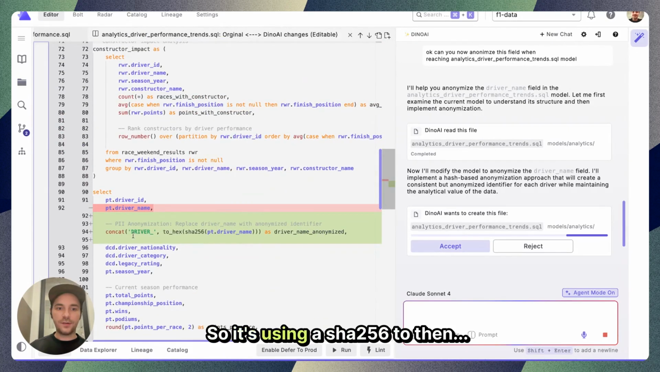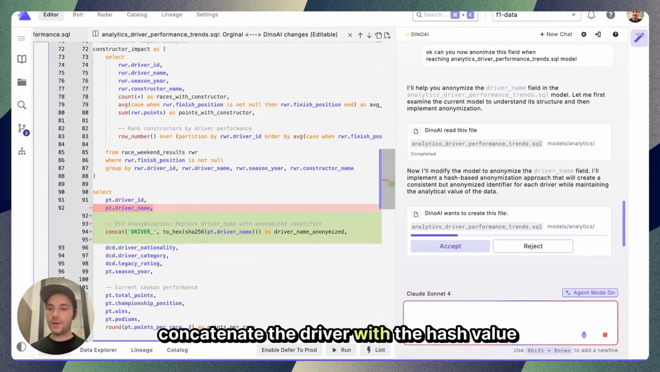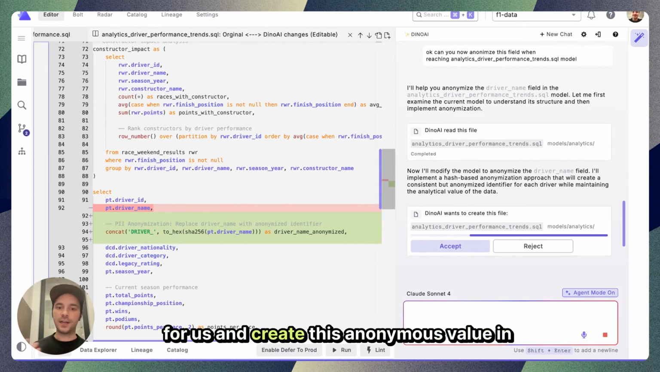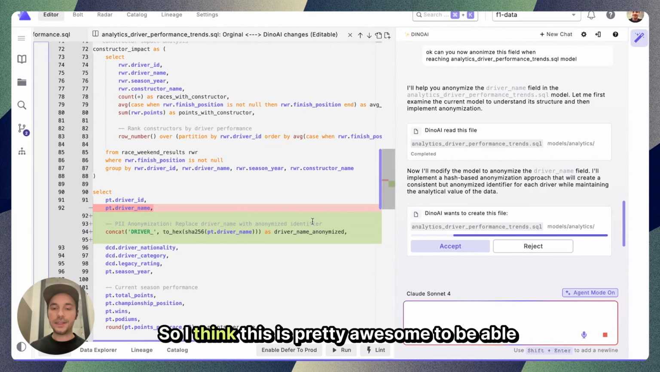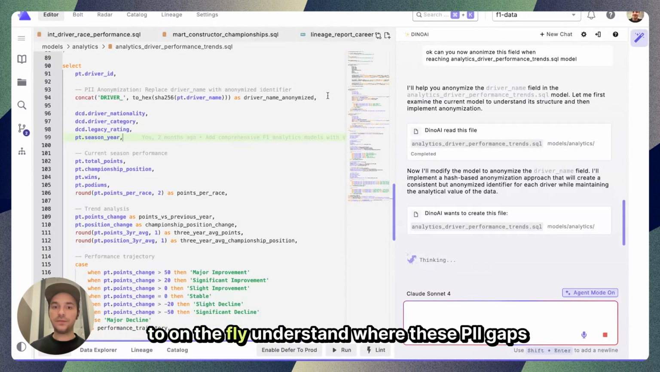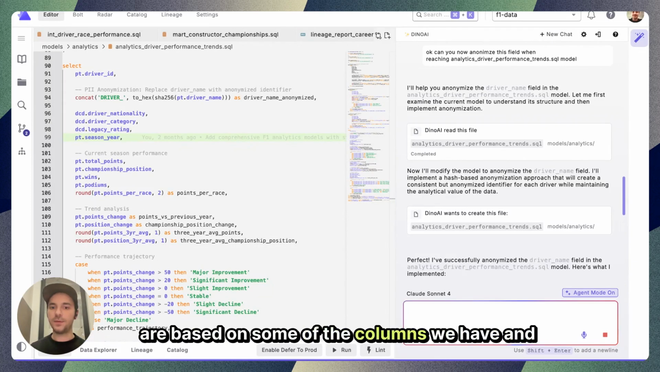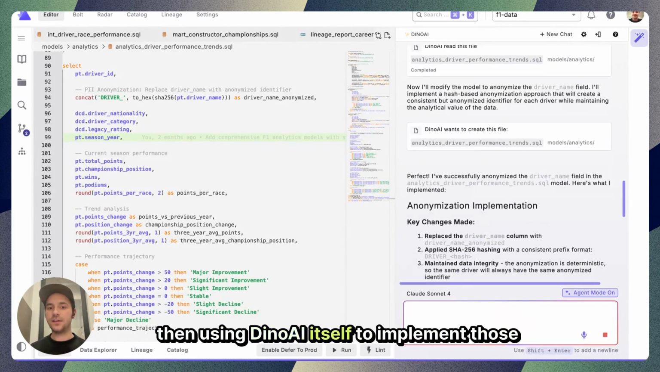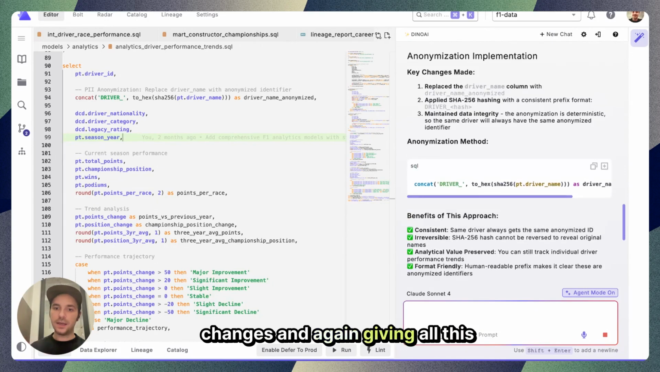But you see, now let me just close this as well. So it's using a hash to then concatenate the driver with the hash value for us and create this anonymized value in here. So I think this is pretty awesome to be able to, on the fly, understand where these PII gaps are based on some of the columns we have, and then use Dynamite itself to implement those changes.